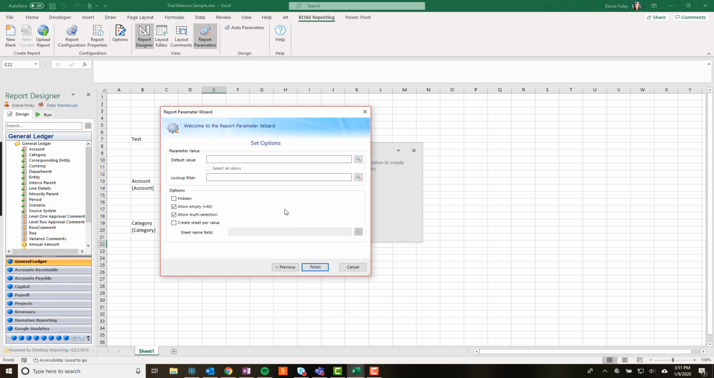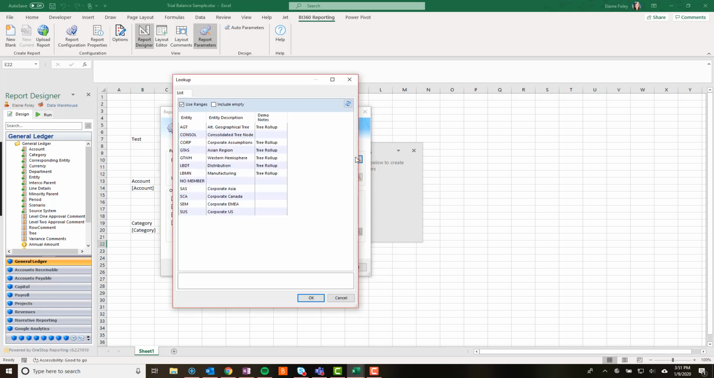Then we have this default value. So this default value would be if we wanted to have this parameter available when running the report, but we wanted to autofill what it would run as. So let's go ahead and look at our options here.